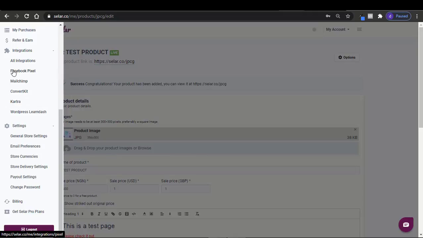And then also you can connect your Facebook pixel right to Selar as well, and use Selar as your website to run ads. So you don't really need a website. So if you want to know more about connecting your pixel to Selar, I've created a detailed video on that. You can check that out as well.